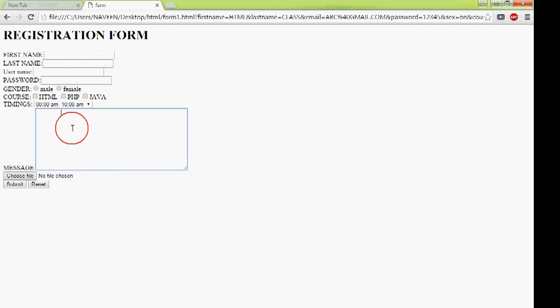Okay, now just to show how the reset button works, I'm writing something. Okay, I'm writing this one, and now I reset it. I'm clicking the reset button, and it automatically clears the data. This is about form.